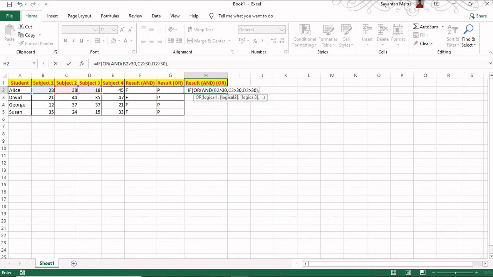What is the second logical for the OR? We will here use another AND, and this time my first logical will be subject 2 greater than 30, second logical will be subject 3 greater than 30, third logical will be subject 4 greater than 30, right? So this completes my second logical for OR. My third logical will be another AND, and this time the first logical of the AND will be subject 3 greater than 30, second logical will be subject 4 greater than 30, third logical will be subject 1 greater than 30. This can also be a probable combination, right?